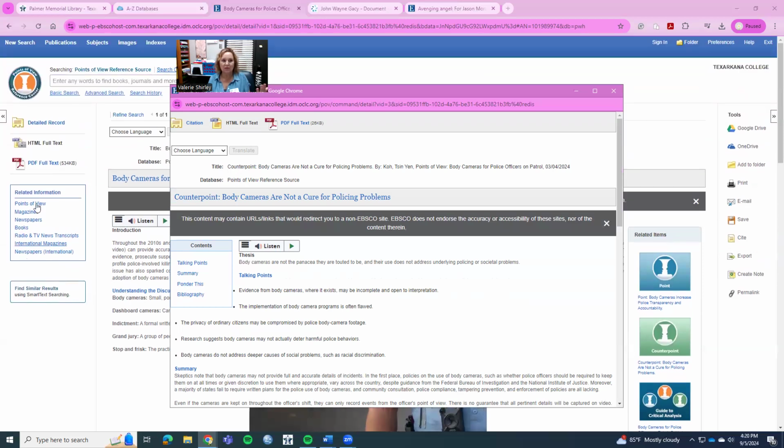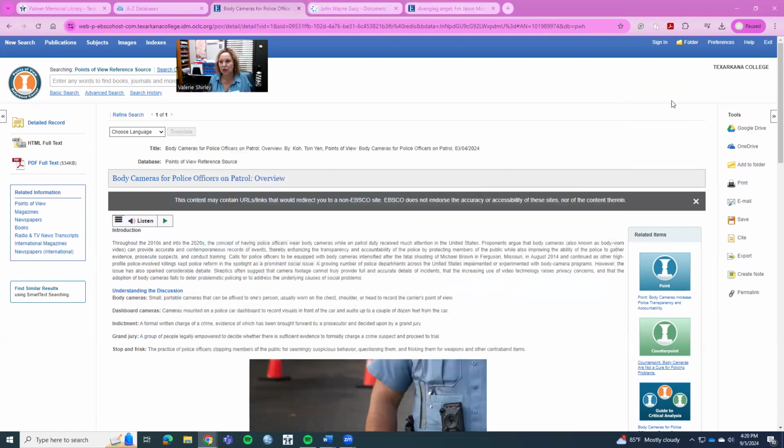And again, there's other related information on the left-hand side. Here's where I can get my PDF full text or my HTML full text. With a lot of these, you can listen to them, have the article read to you. Great stuff. And the citation is exactly the same. I'm going to go ahead and close my pros and cons, but over here in the right-hand column, here's my citation tool. So this is an excellent resource for the argument essay.